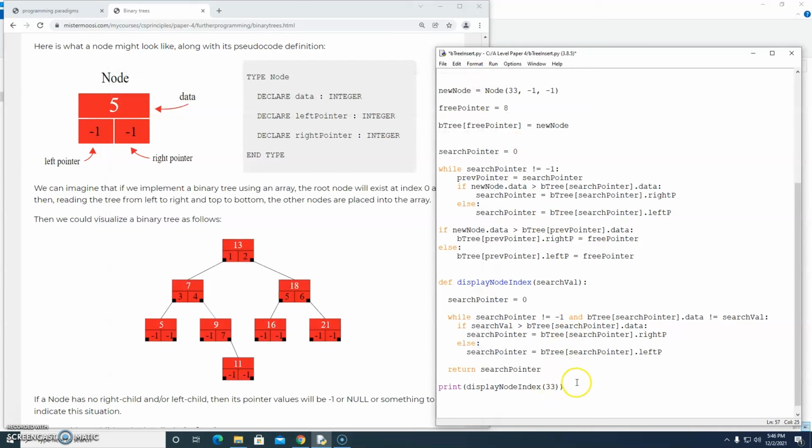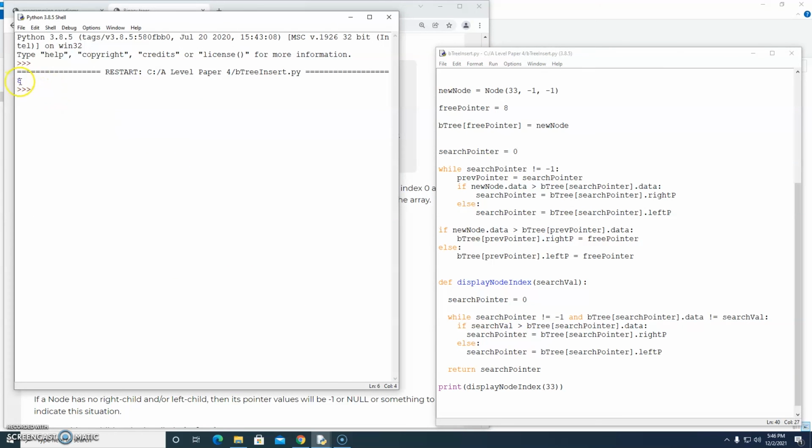Now let's do the big test. Let's look for 33. We've just inserted it using this logic here. We've just inserted it into the tree. Let's see if we actually did it properly. We should get the result 0, 1, 2, 3, 4, 5, 6, no, 6, 7. It exists here, doesn't it? 8. The answer should be 8. 6 is 21. 8 is 33. So let's run that and see if it works. Yes, it works.